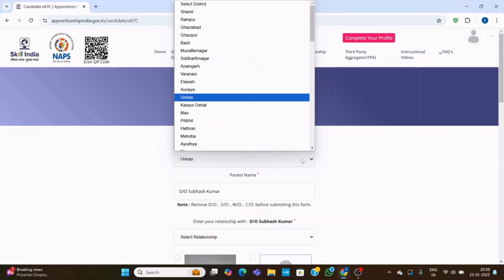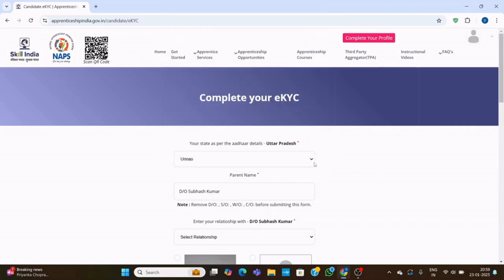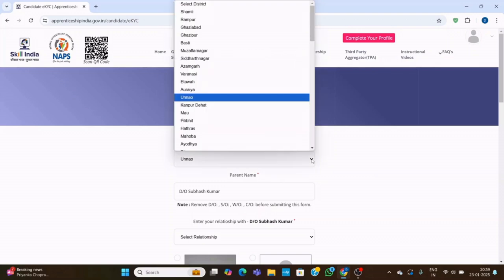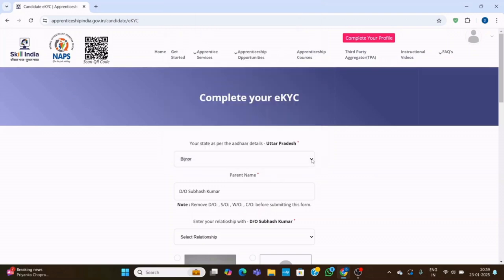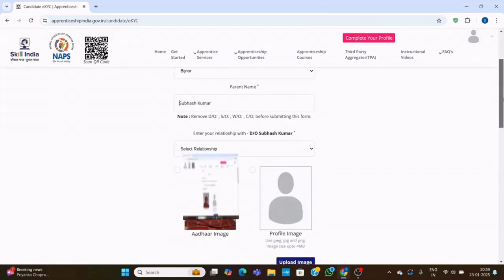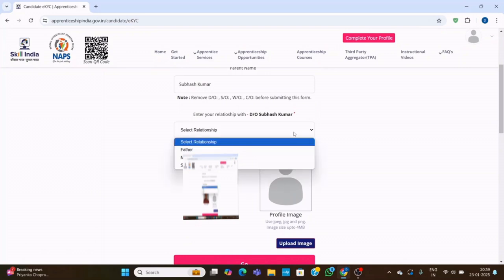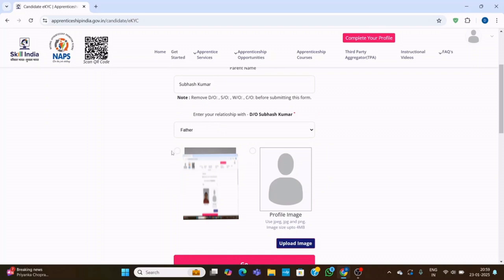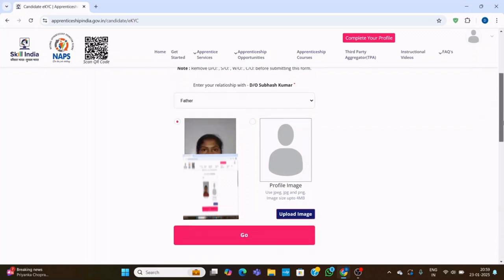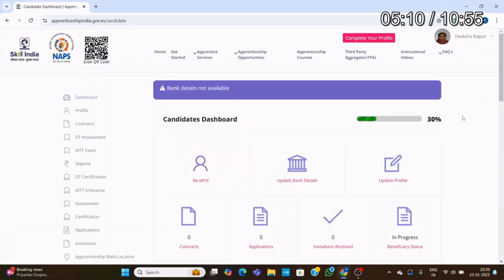You have to select your district, and from the parent's name, you have to remove the DO. You just keep your parent's name without it. You get the option to change your profile picture also, if you don't want to keep your Aadhaar card profile picture. And you have to select the relationship also for your parents whose name is coming in the eKYC.